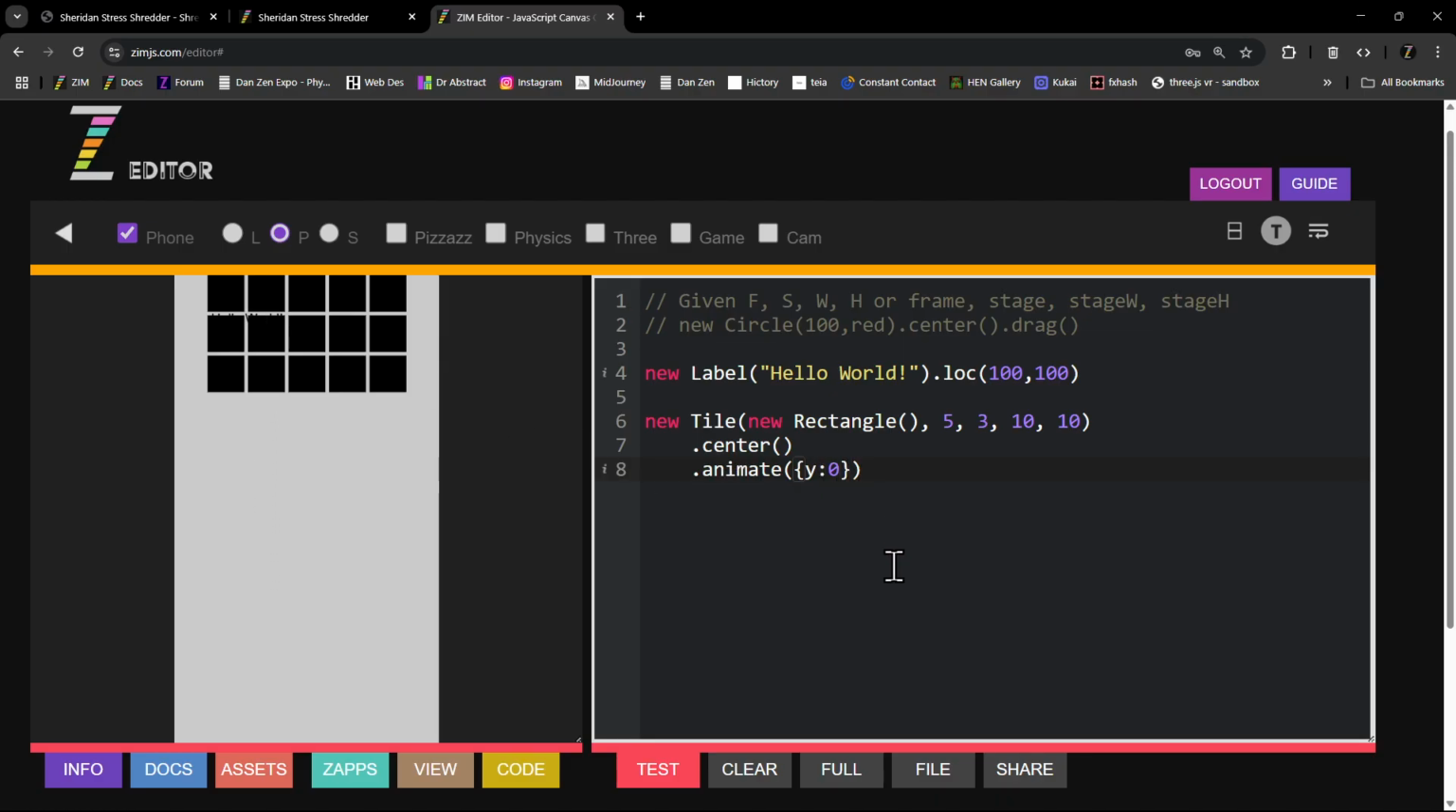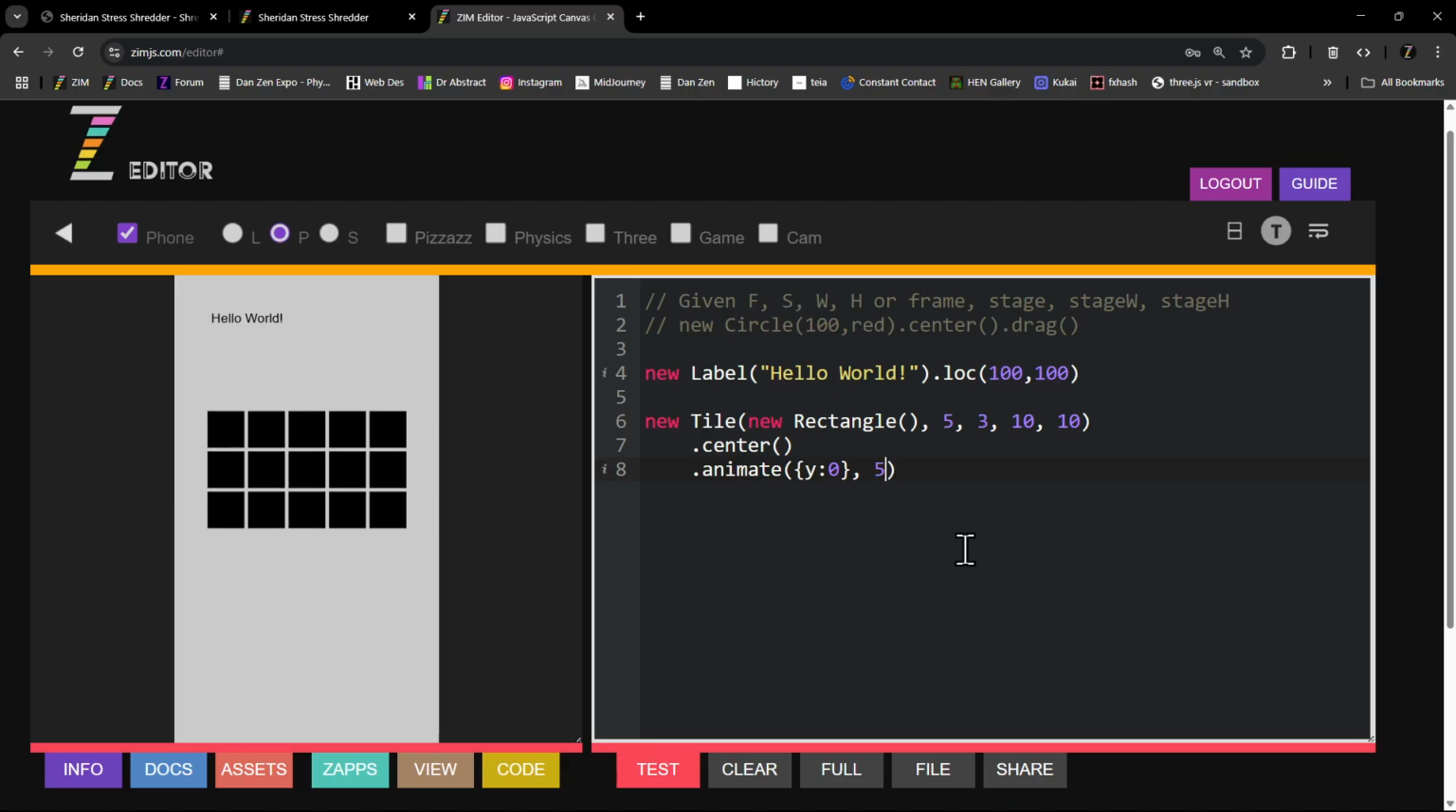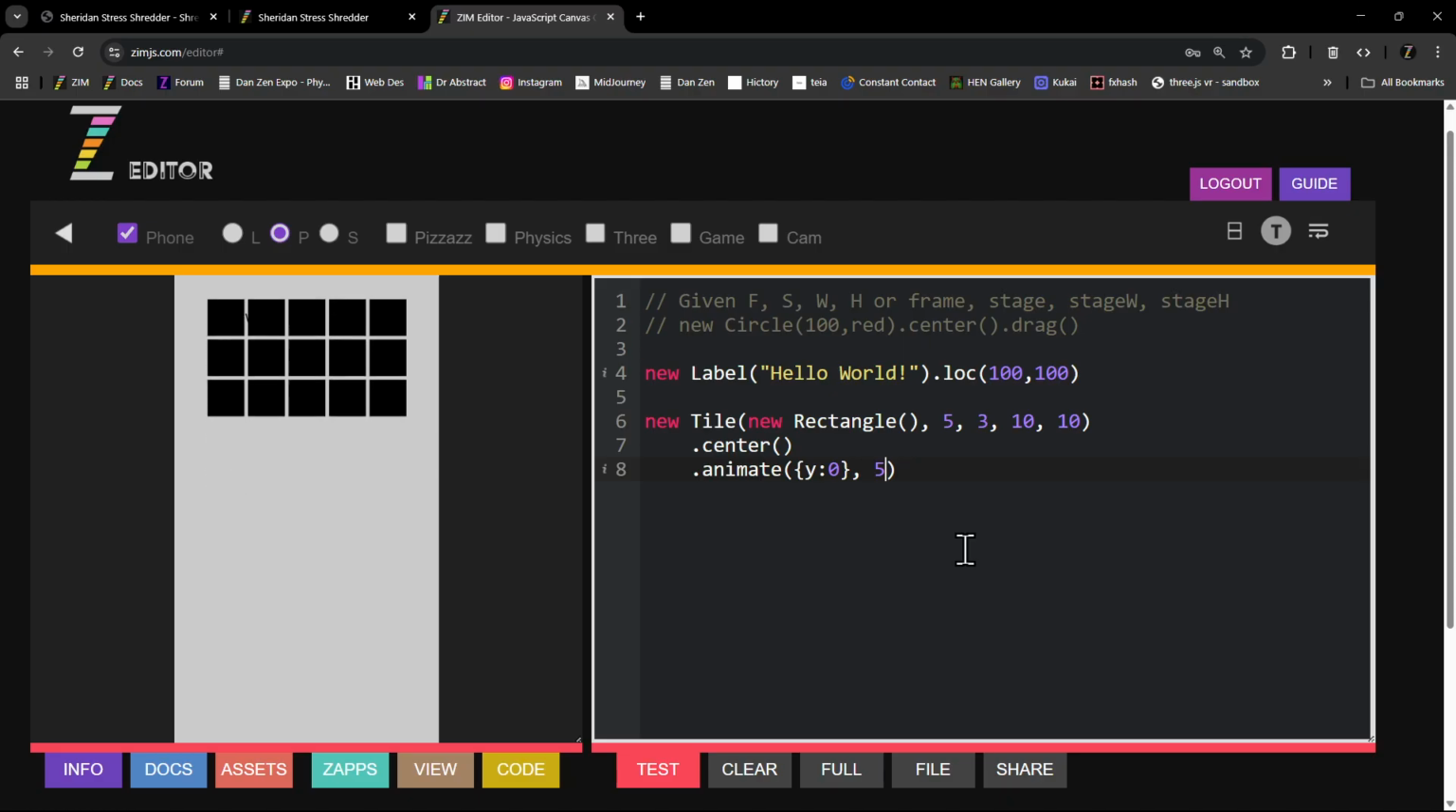You can also give it a time. These things are called parameters. That happens to be the next parameter. So if I said 5 seconds, this would take longer to animate to the top. And it also slows down. It starts off slow and speeds up.